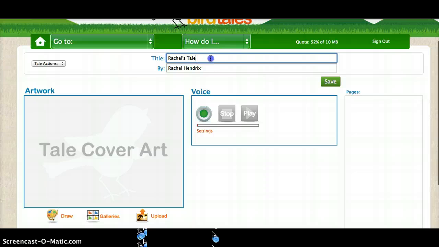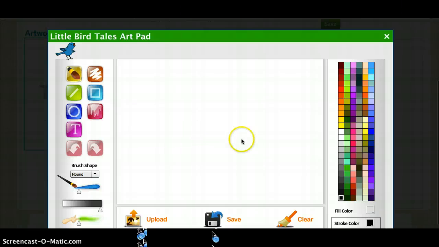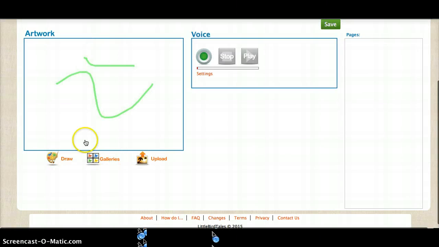So you can change the title. And you can also alter the author. I chose to upload the pictures that my students used because the drawings were much more detailed, but you can also use this art pad. And it allows you to draw, and then you can save it. Okay, and then it would upload it right into here.